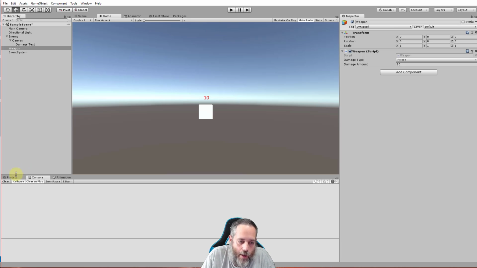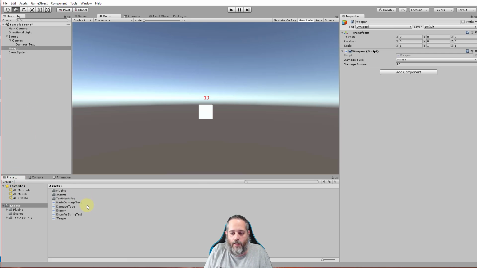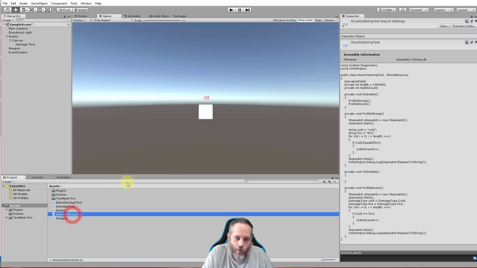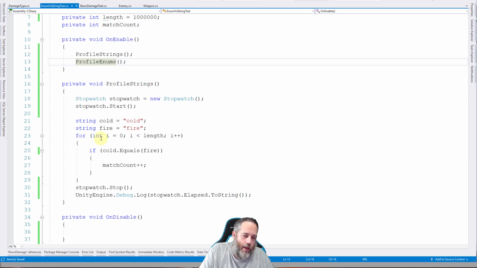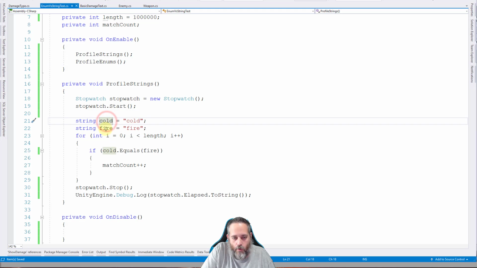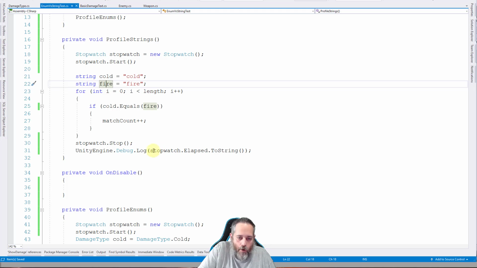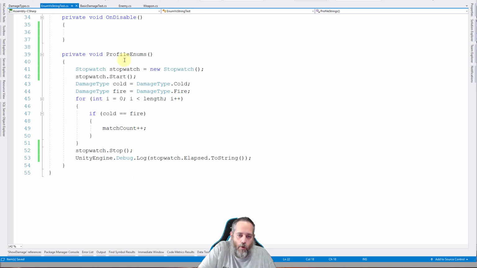So I even put together a real quick sample here just to show the difference in speed comparing an enum to an enum versus a string to an enum. And you can see the class right here. So in on enable, we call profile strings, profile enums, and we just do a real quick comparison, literally just doing an equals check on a string. So we set a string to cold, set a string to fire, and we loop through a million times right now, and do a comparison and then increment a match count and then mark the amount of time. Stopwatch is great for that, by the way. You just kick it off, start, and then stop at the end and figure out the amount of time passed. And then we do the same thing for enums. So exact same code, except here we use enums instead of strings.